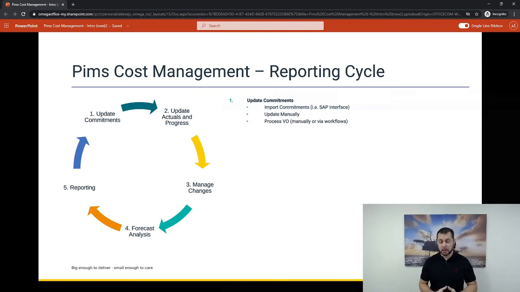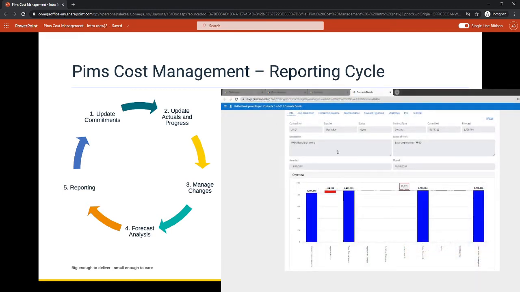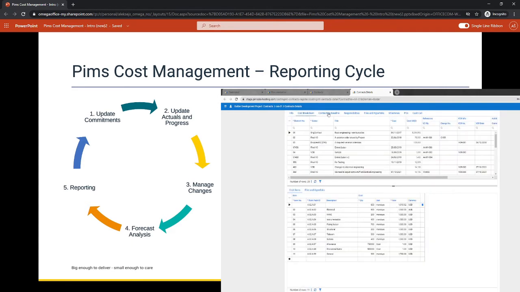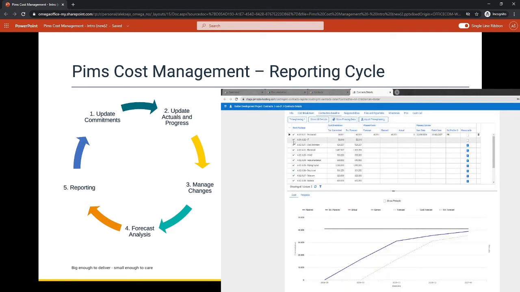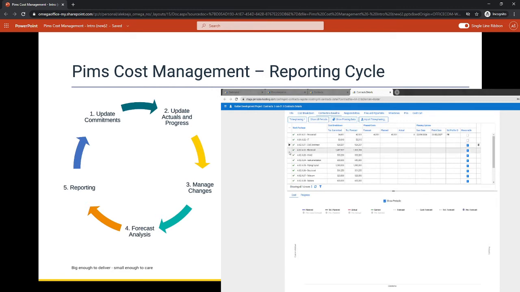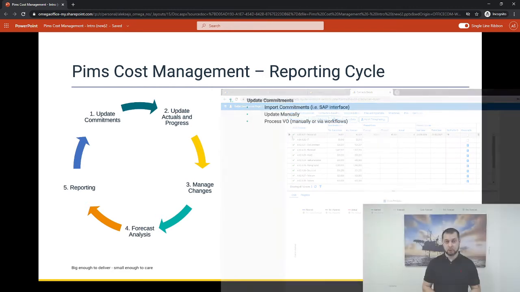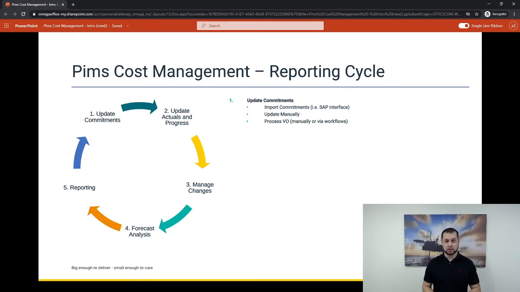You can of course update it manually, so cost engineers can update manually different big EPC contracts, for example, in the contracts register. And they would also need to process the variation order requests which have been approved, so that information needs to be reflected of course in Pims as well.